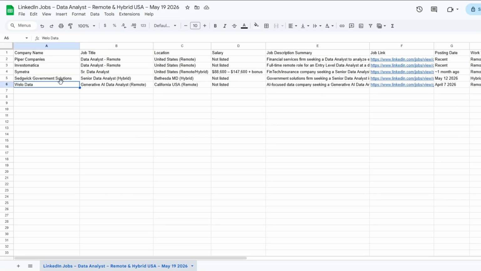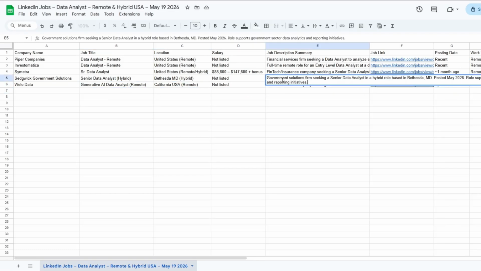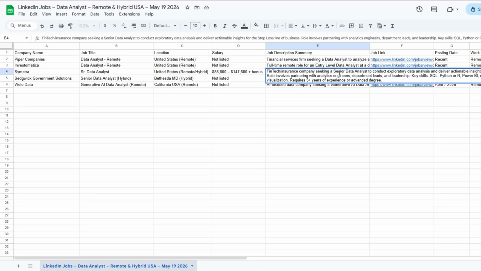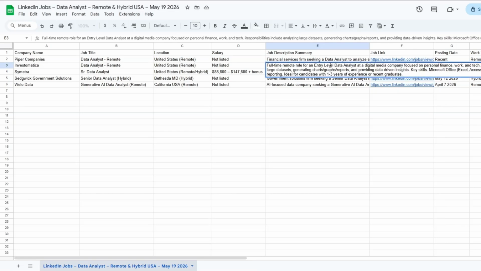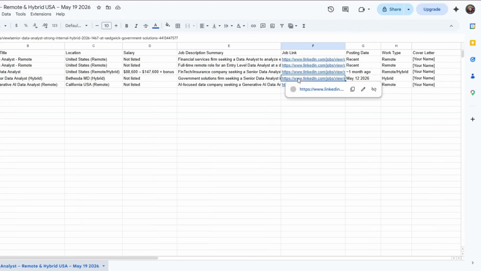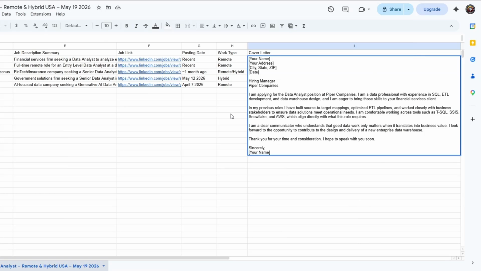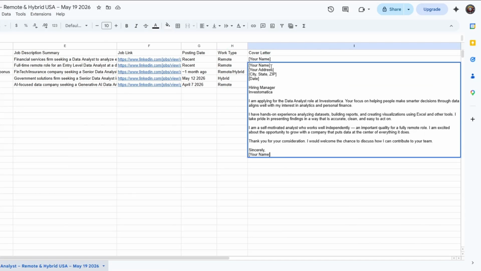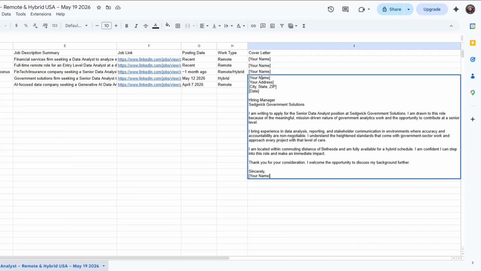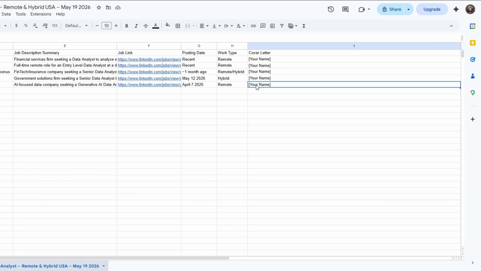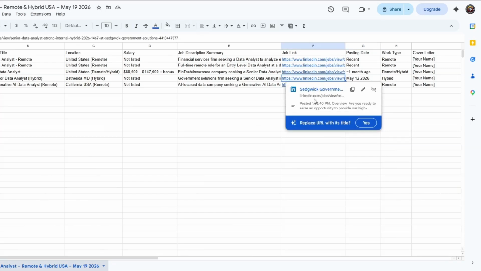So here's the company that posted the jobs. Here are the job titles, location, salary, job description. You can see the seeking senior data analyst, all of them. Here's the link to apply to the jobs. Here's when the jobs were posted, the work type, and here are the cover letters that it generated for us over here. So it's a very simple cover letter that is generated for each of our jobs right here. This is really incredible.